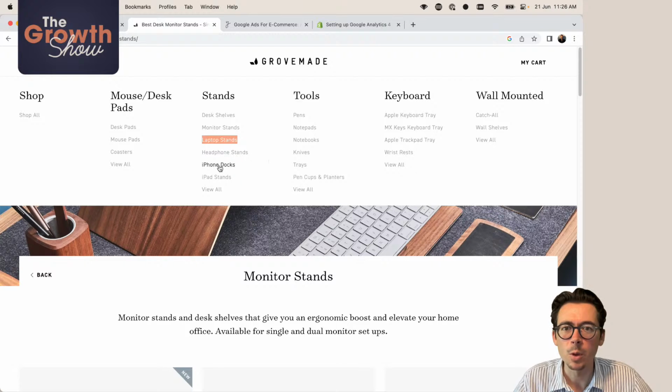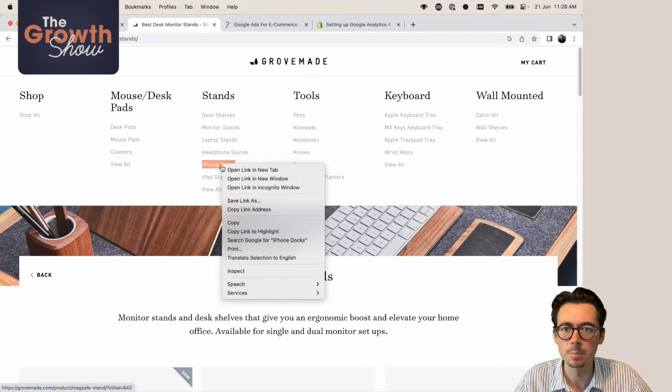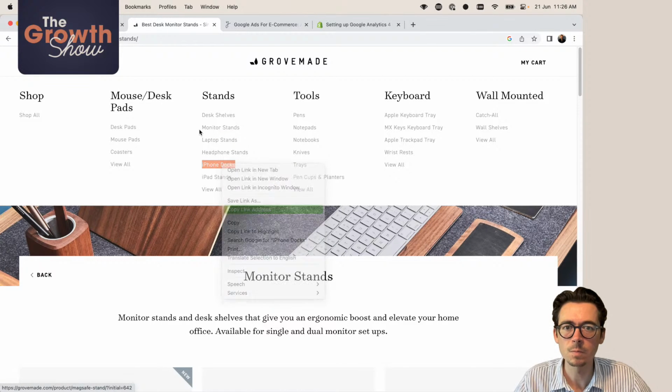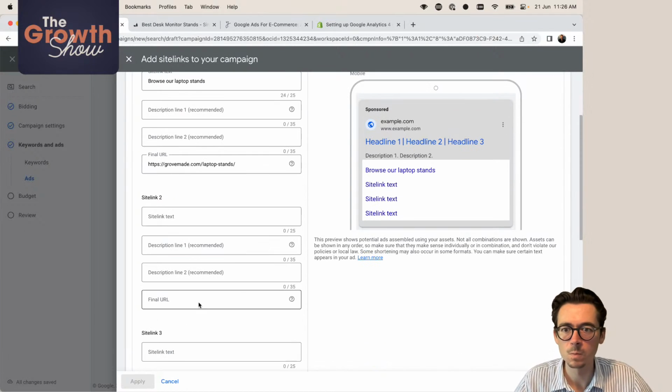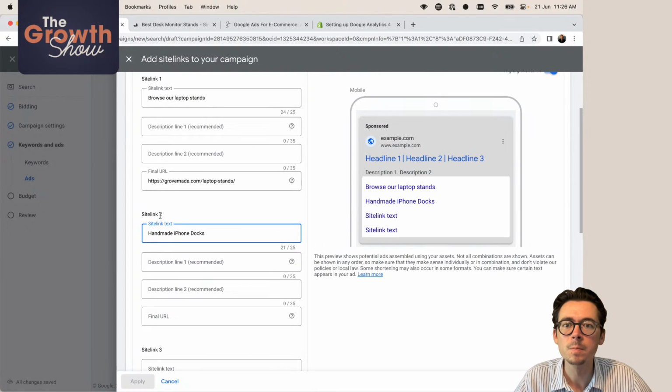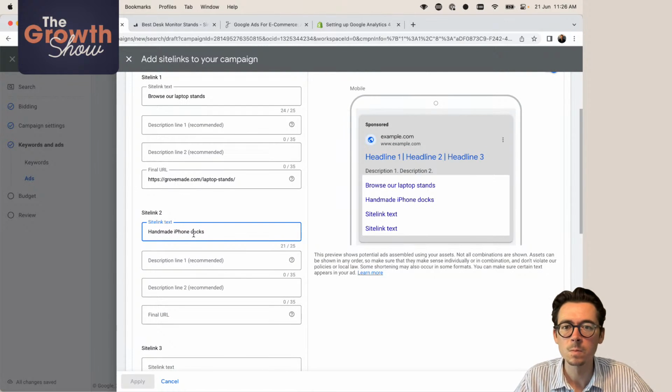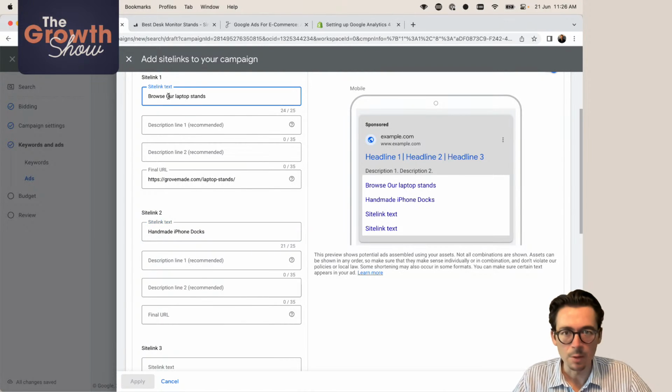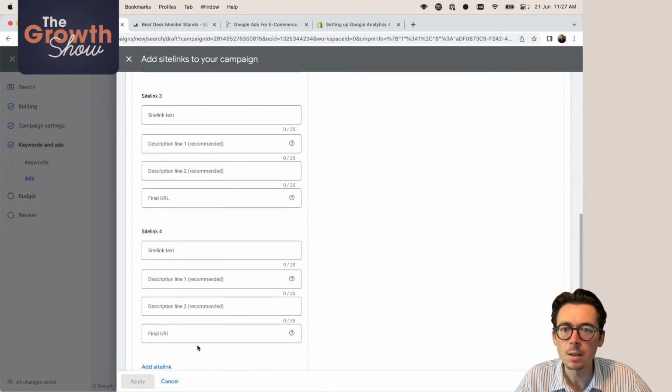What else is relevant? Probably an iPhone dock would be nice as well. Let's switch it up a little bit and say handmade iPhone docks. To make sure that everything has the same aesthetic here, we'll do it like this. And then we can add the URL.